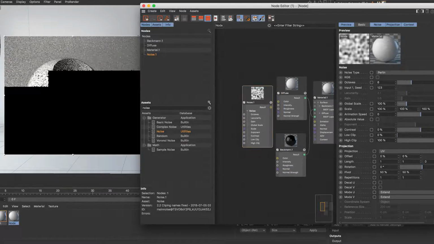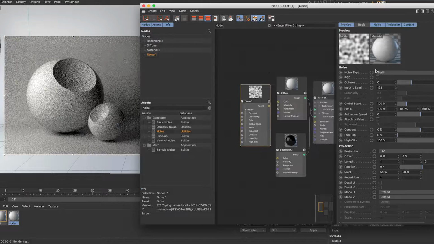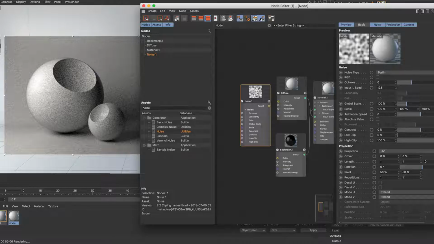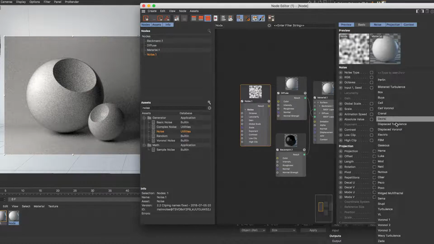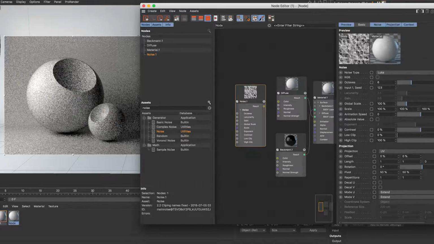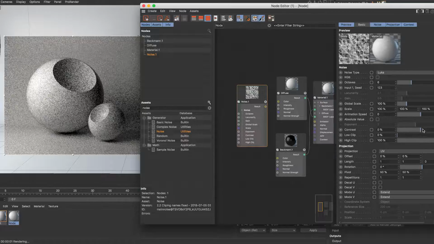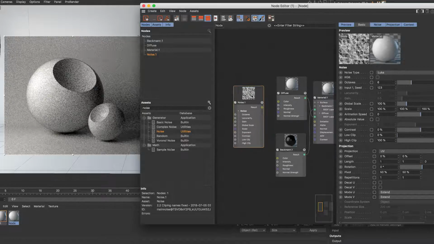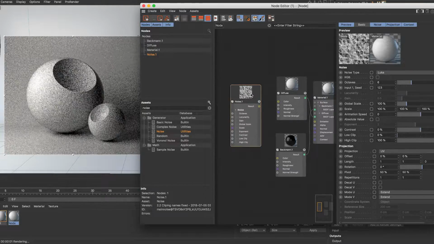If I click on this noise node, you'll see it looks a lot like the noise shader that you can plug into the standard material system. So we can choose the noise type we want, something like maybe Luka, something like that. And you can adjust the contrast and all that good stuff. So this should all make a lot of sense. The noise node works a lot like a noise shader.